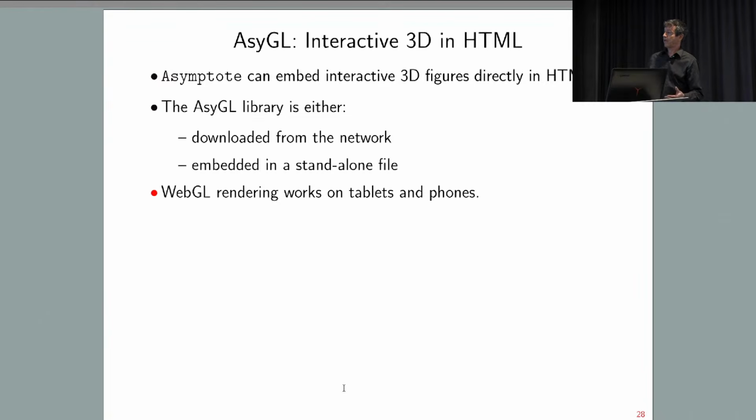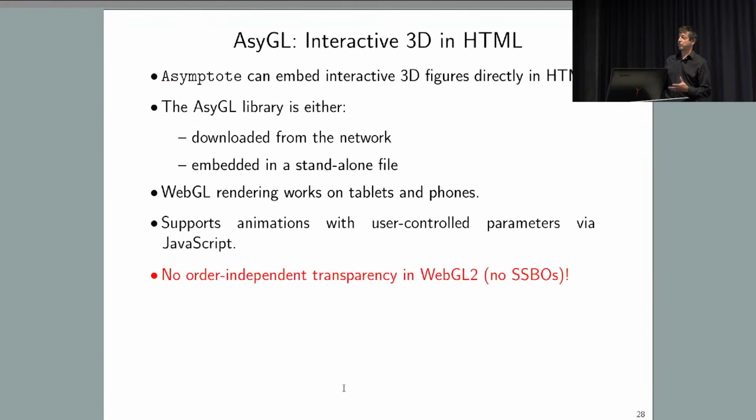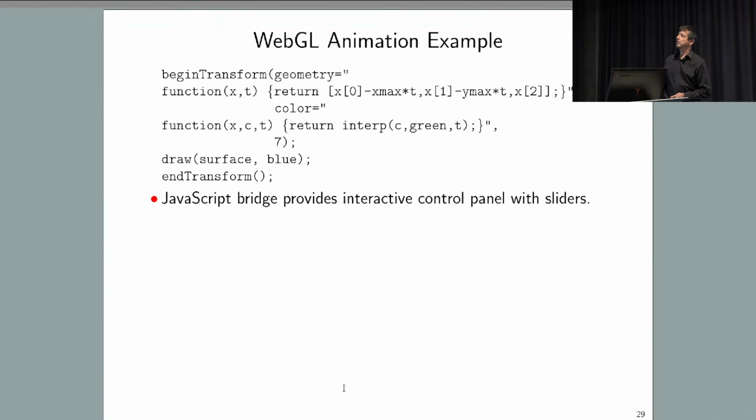And in this way, this brought Asymptote, not the program, but the output, to tablets and phones, but with a little bit of a drawback, which is there's no order-independent transparency. So we have to solve this problem. And in order to do that, we're going to have to migrate to WebGPU.